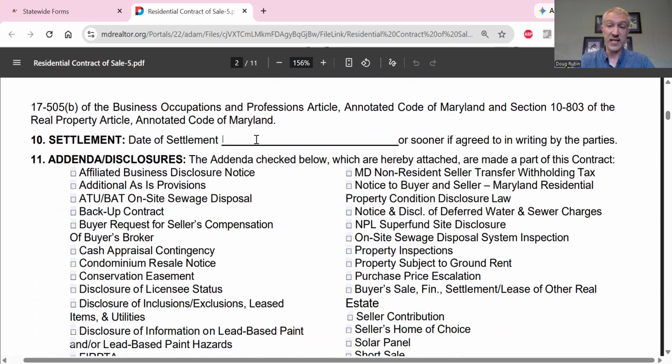You have to have a date of settlement. Make sure that your buyers are available that day, and make sure it is a date that works with the seller before you fill this out.